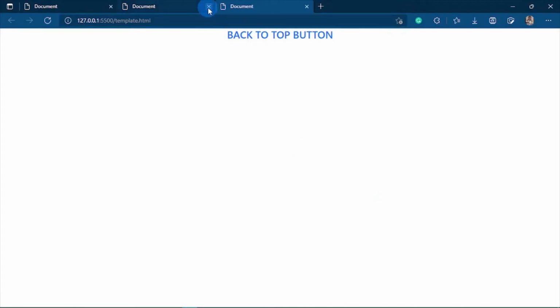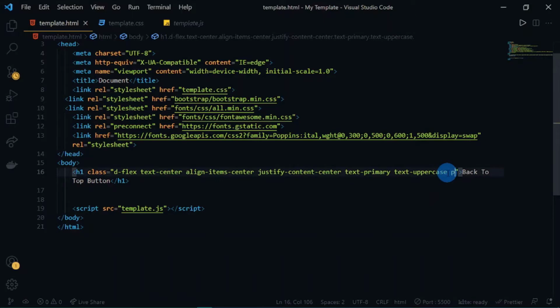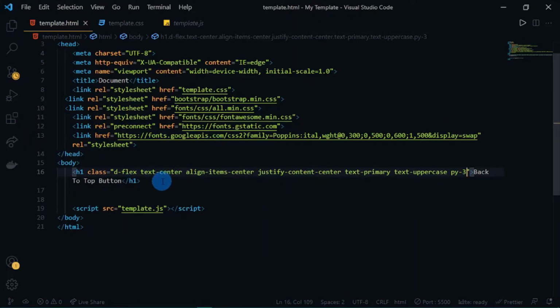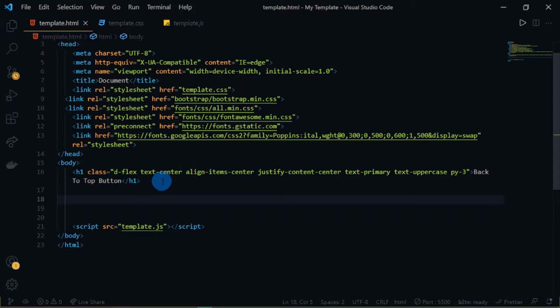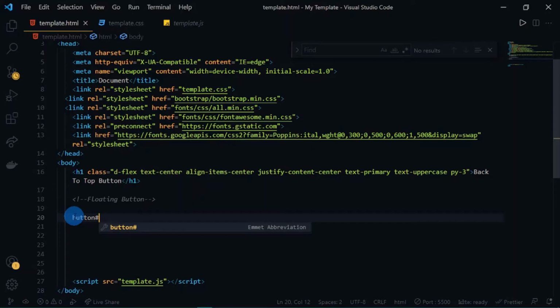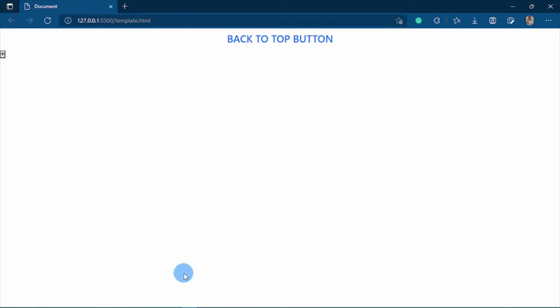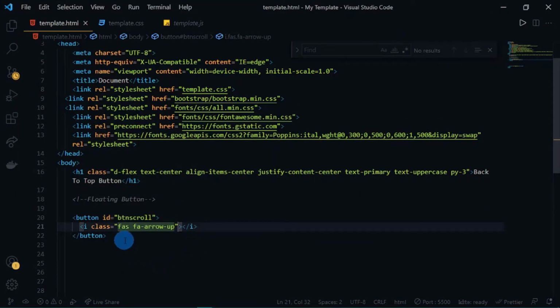Back to top. Let me give it some padding. Let's do padding top py, let's say 3, and see what we have. Nice. So to start, I'll do a button with an ID of btn scroll. I'll give it a class of fe and arrow up. Let's preview this and see what we have. This is the icon. Nice. Now let's move to the text.